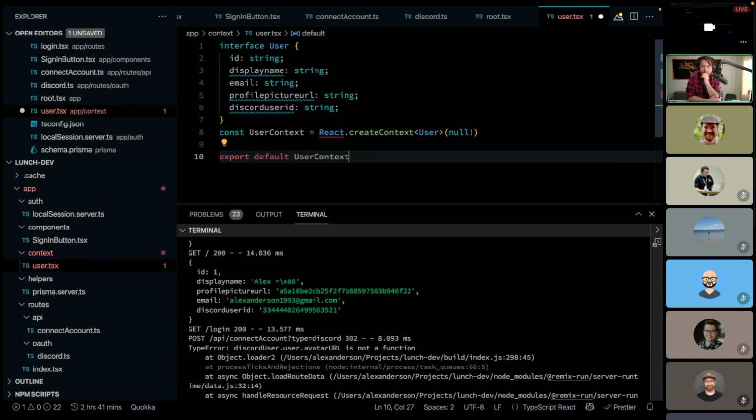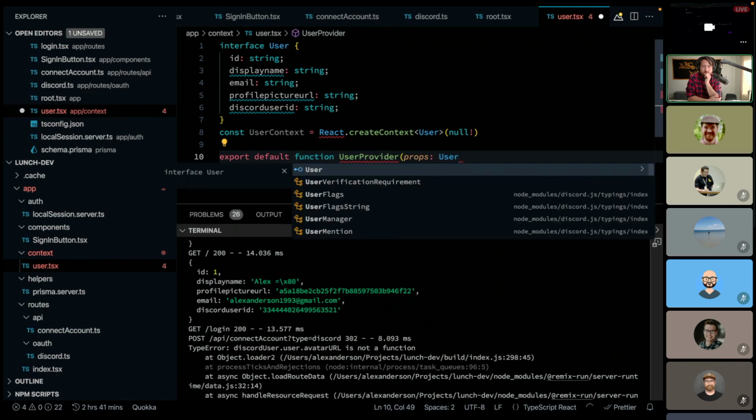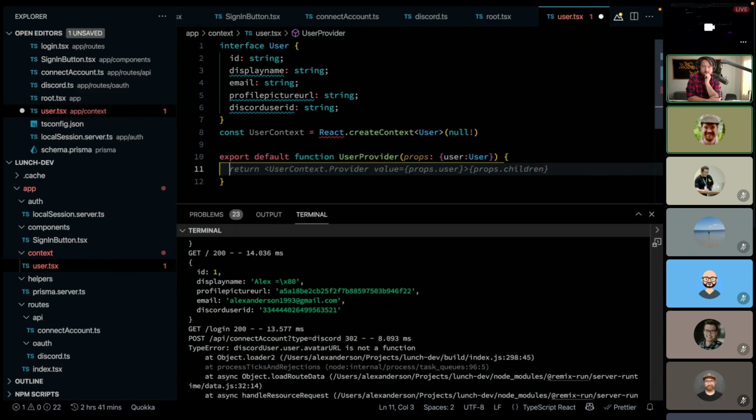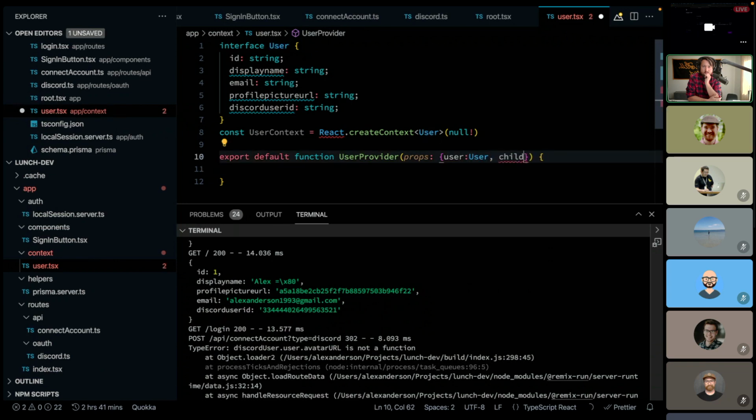And then we're going to export that context so people can use the provider. I'm a huge fan of the pattern where you don't export the context directly. You just export the provider for the context and a hook to access it.